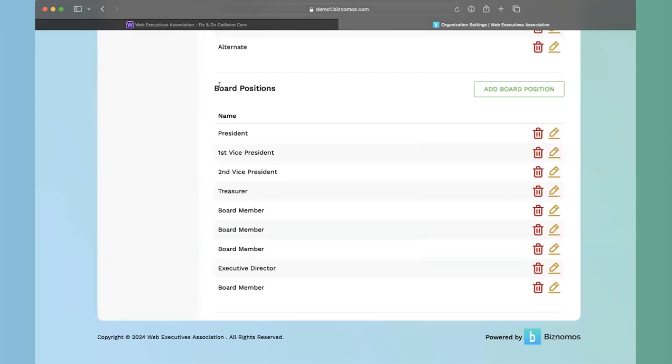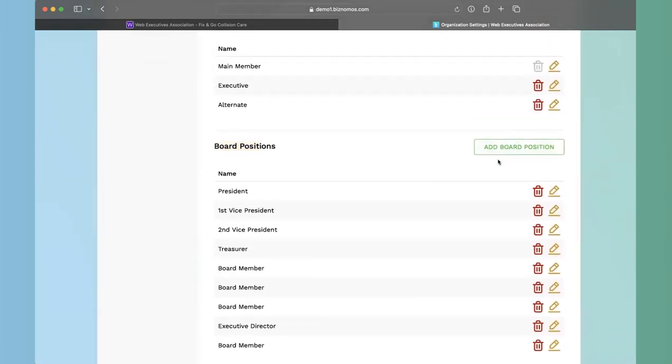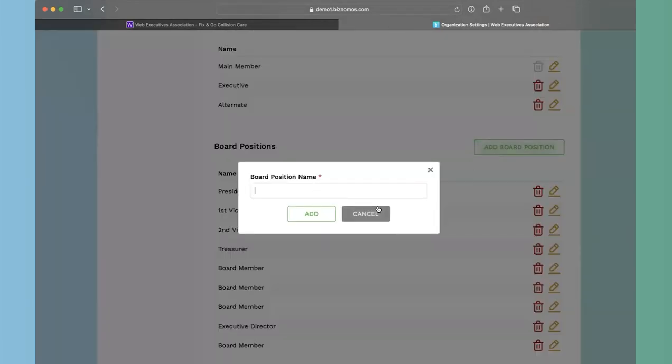Board positions. So as an association, they all have elected board members. This is where you would configure all of those board positions you have. This is likely something you set up one time and then you leave it and then you manage your board members separately. But this is just for creating your board positions. It's just a simple board member name. There's nothing else to that because you use everything else in the board of directors section, and we'll get to that shortly.